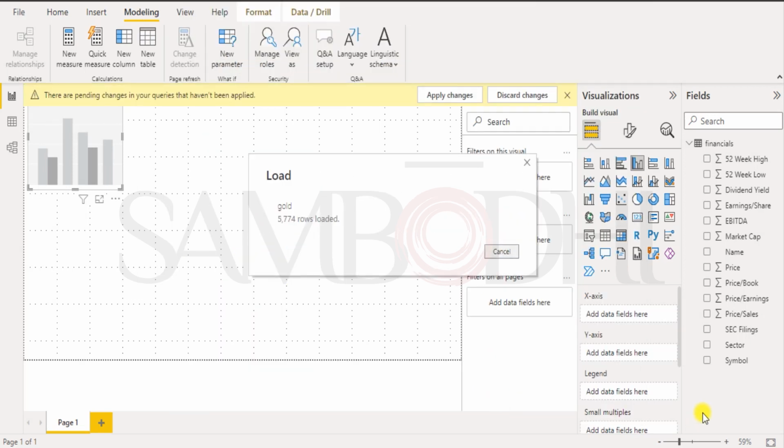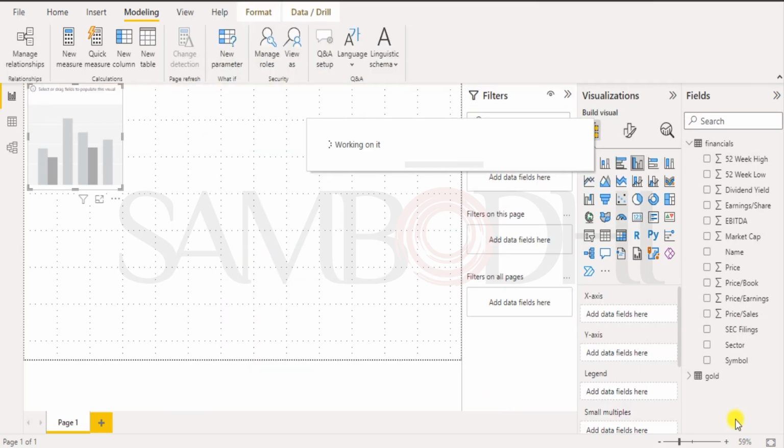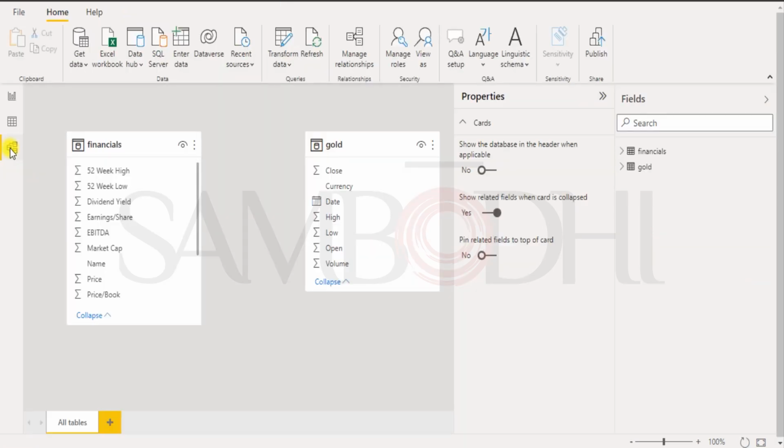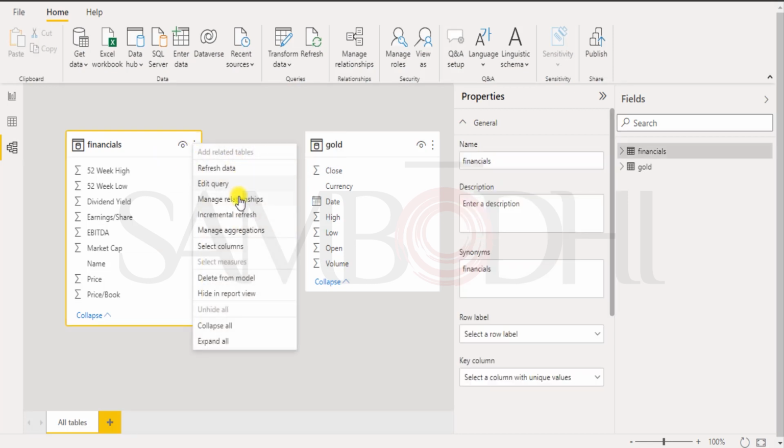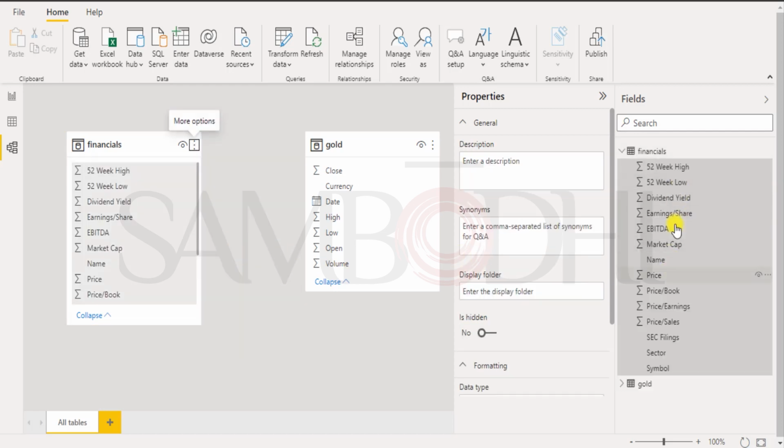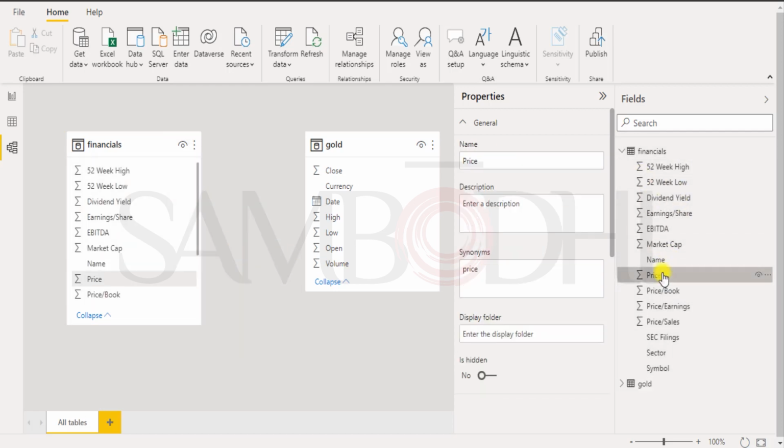Again, the objective is to try and establish a relationship between both the worksheets. So let's see if that's going to work out. So I select here. You see both the gold and the financials. Okay, so I'm clicking here and I'm selecting manage relationships or manage aggregations. I can also select columns. These are the additional options that we have. Let's select columns. So which columns do you want to select? Out here, if you select a column, it will be reflected over here.